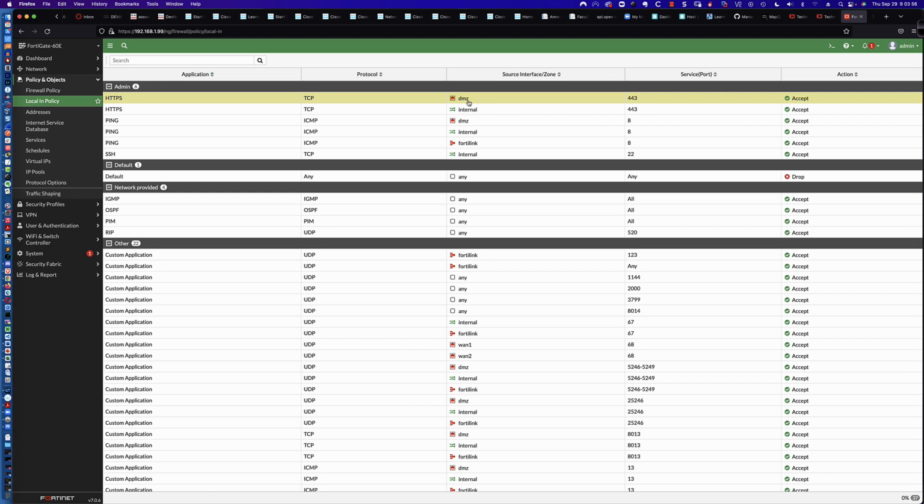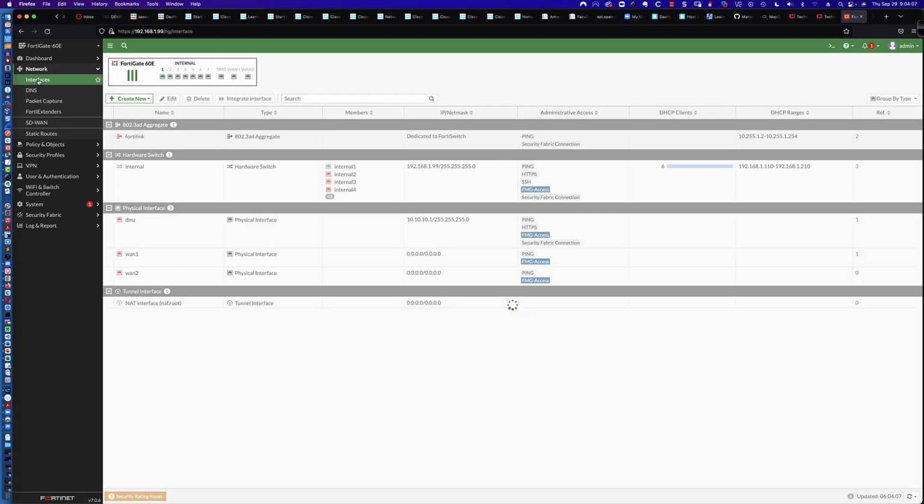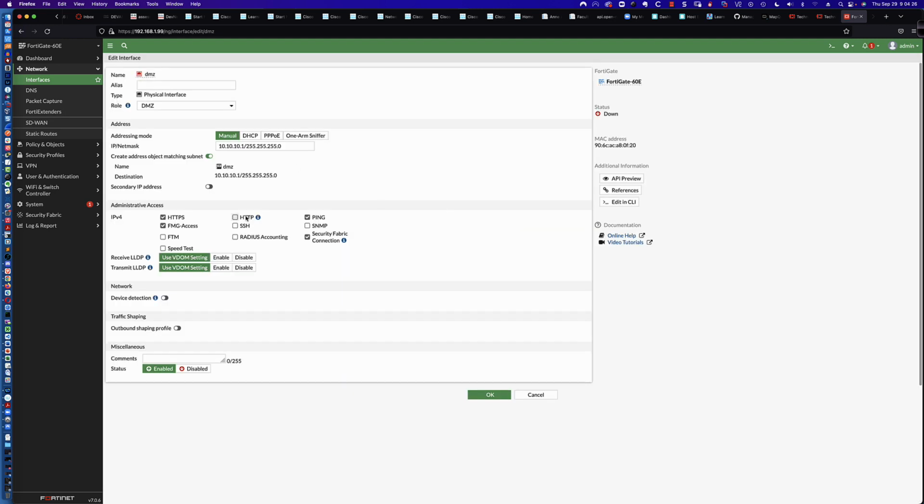However, it's going to be under the interface. And again, this was kind of confusing for me because I'm like, well, wait a second, why can't I just make the changes here? So let's go under the Network tab. Let's click on Interfaces. And here is where you can see administrative access is being defined for the internal interface, for FortiLink, and for the DMZ. So let's go ahead and double click in here. And after I double click, it's here where we can then manipulate the administrative access.